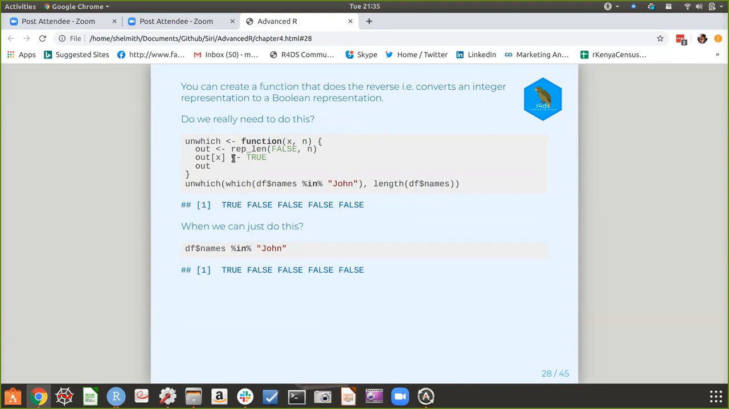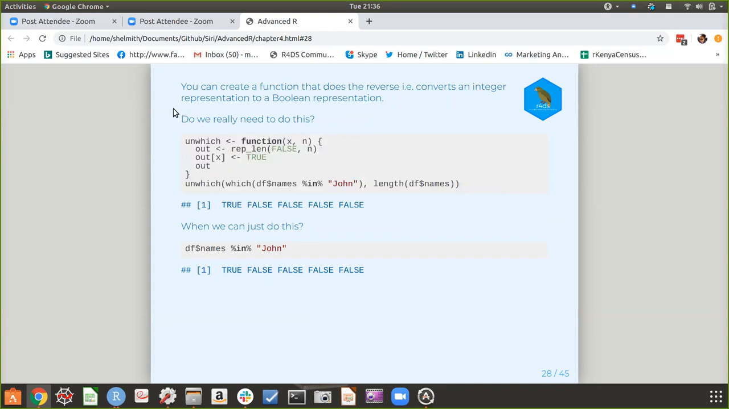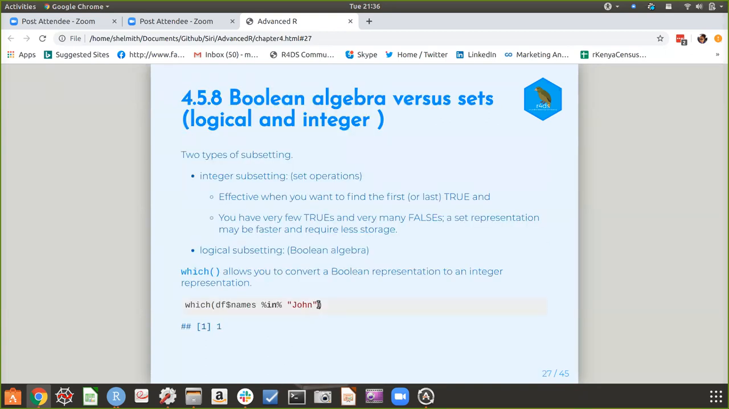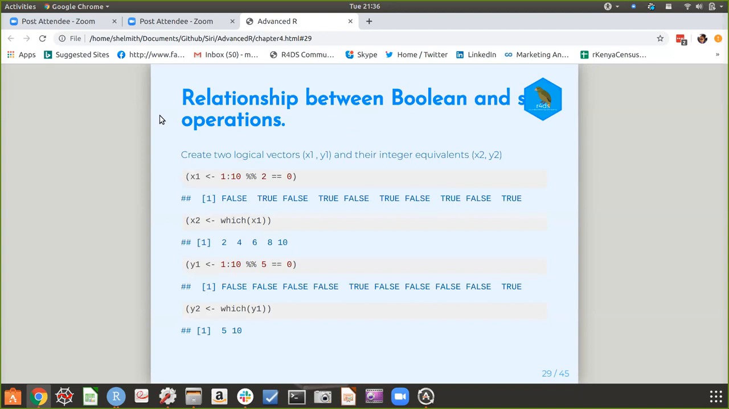I find this a bit complex, and I don't really know why we need to do this, but I think he needed to insist on the part of converting integer representation to Boolean. Because for me, if I just wanted to see the Boolean part, I would just run that. So you'll see from my slides, I'm asking, I don't know why we need to do this. I didn't really bother, because I know just running whatever is inside the which function still gives us the same value. Then there is this part, which I won't dwell on much. He was just talking about the relationship between Boolean and set operations.